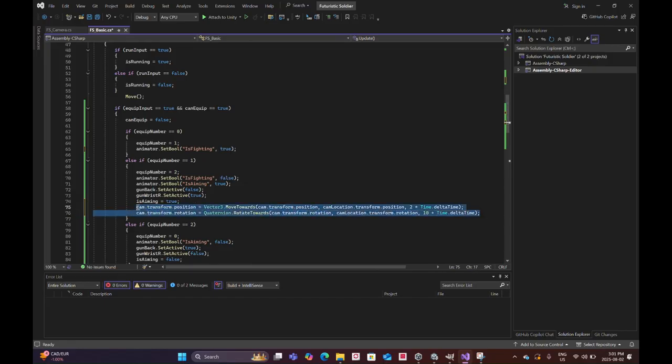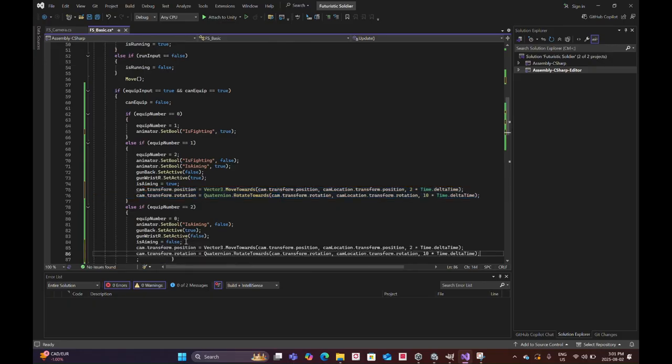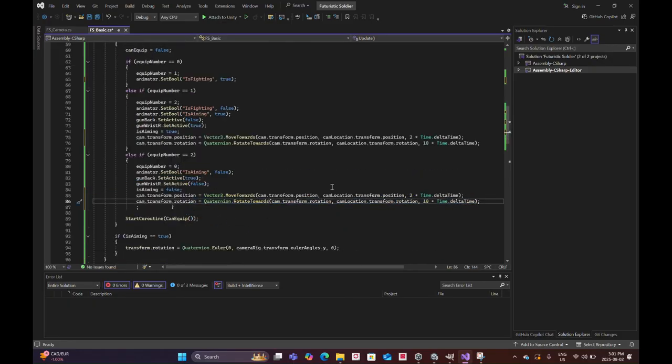So this is when the character is aiming the gun. When the character puts down the gun, then it goes to, oh sorry, up here this is cam aim location. And when he puts the gun down, it goes to cam location. Okay, so I'm just going to compile that.